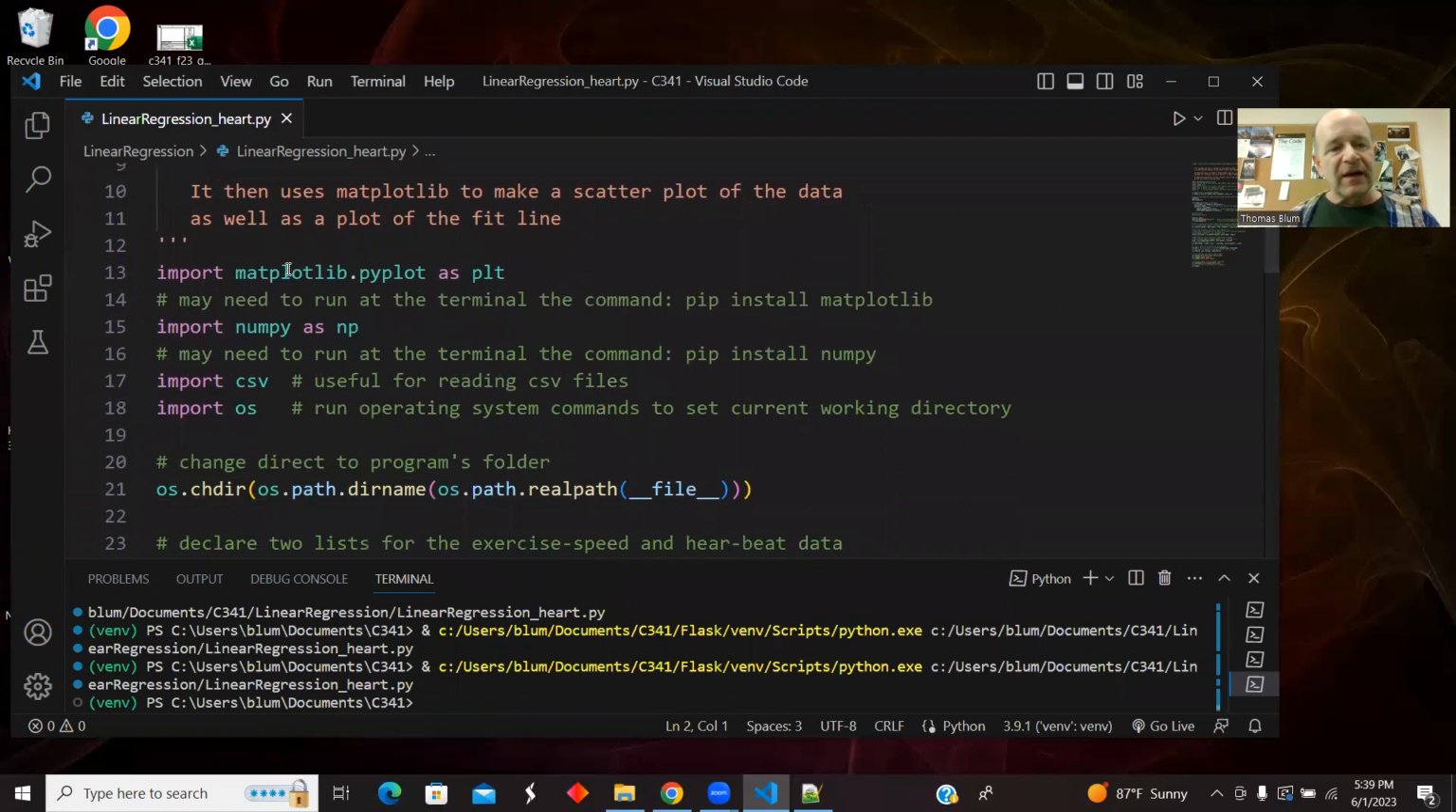So I'm bringing in matplotlib, and if you have not done it in a particular folder or virtual environment you've set up, then you might need to run a pip install at the terminal level, and the same thing for numpy. So import those libraries, modules, but you may need to install them depending on your system setup and history.